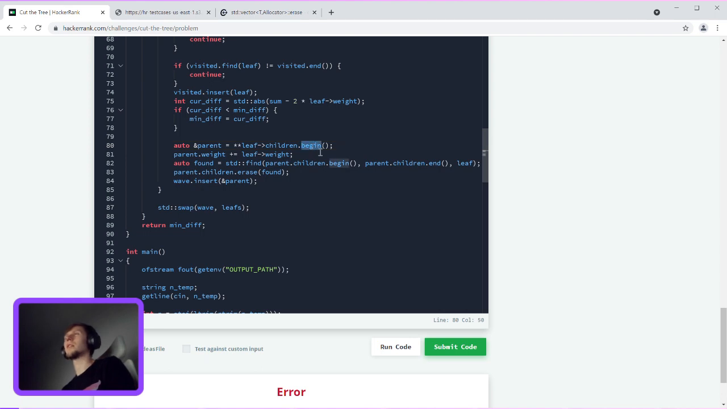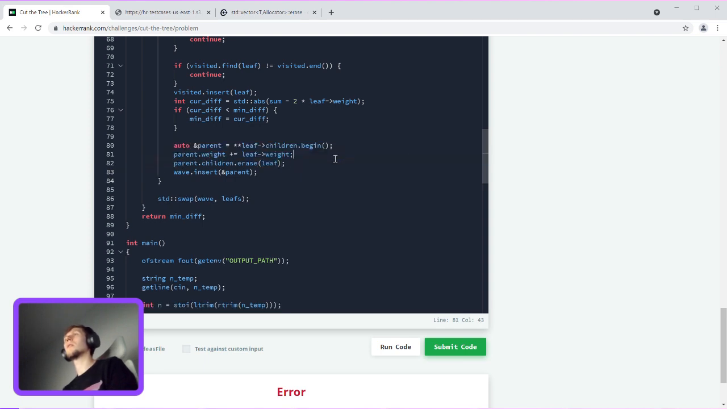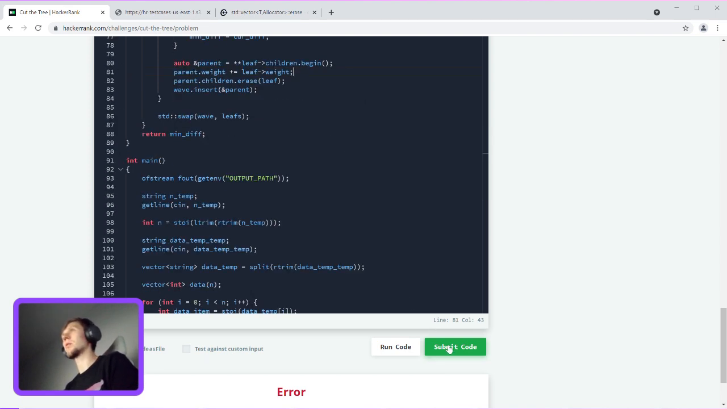We need to take the beginning of the set in this case and dereference it because there is no front member of the set apparently. But if there is one element, we can still get it through begin. And here we don't need to do it like that. We can just erase it by the value. But as I mentioned, I don't think it matters much.